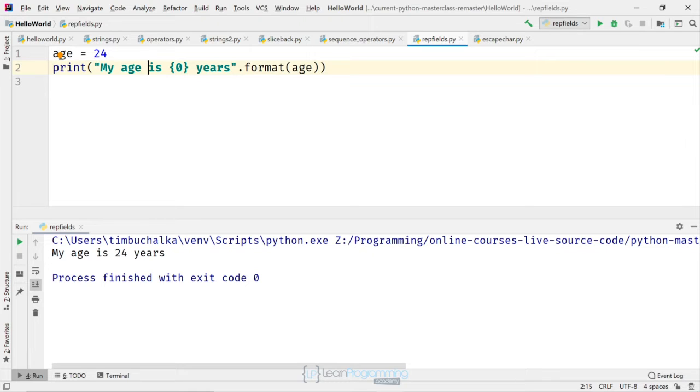So the replacement field is represented by the left curly brace, the 0 and the right curly brace, which is then replaced by the first value in the format list, age in this case. And at the moment we've only got the one value in there, and that's the variable age. So that doesn't look like much of an improvement over the previous code, but consider this one instead. So I'm going to type it out.